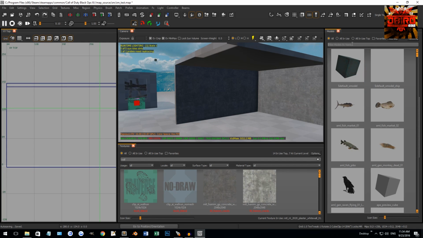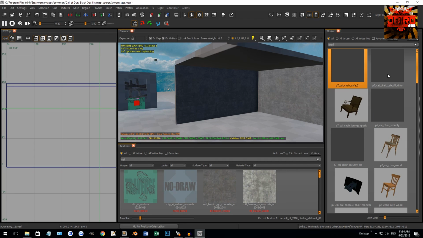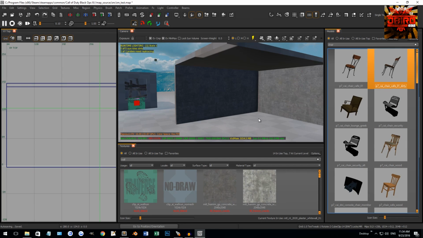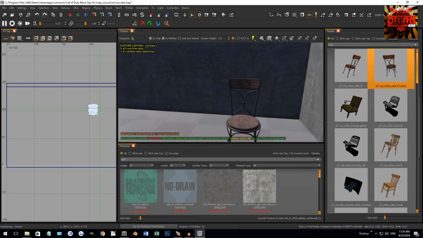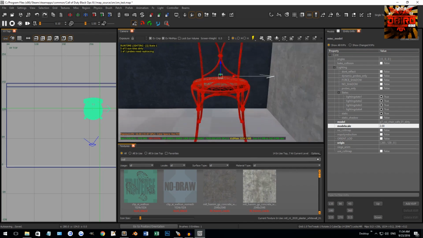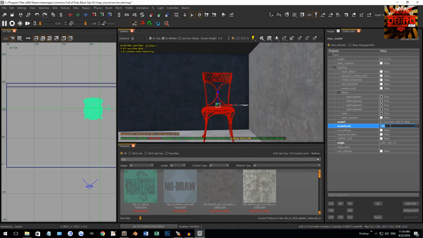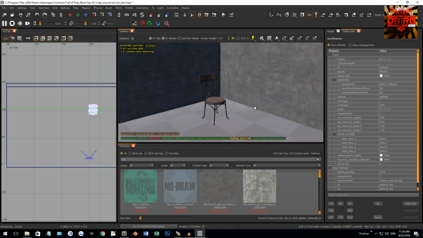Let's do a chair. I can just drag in a chair. Let's go with this one here. You can see I have the model here. It snaps to wherever you dragged it onto. I can then select the model and click N to bring up the entity window. And you can see, like before in World at War Radiant, we have a model scale. We can change this to about 2, and it'll change the size of it, or I could change it down to 0.5, and it'll make it smaller. So that is adding models, model scales, and whatnot.